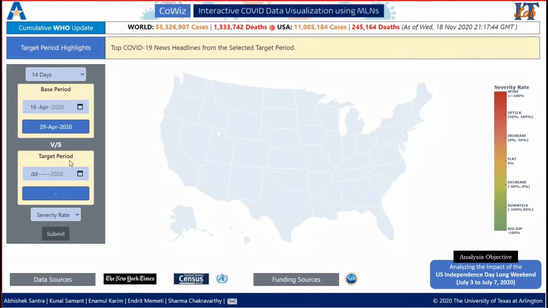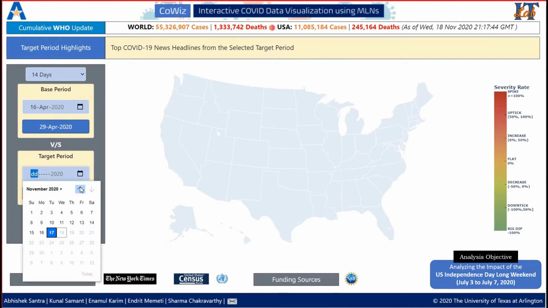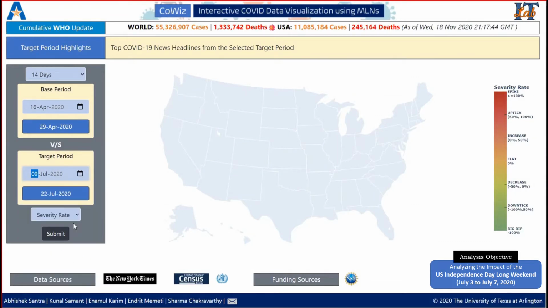The next step for the user is to select the target period to compare with our first period. For this example, we want to analyze the impact of the change in cases over the Independence Day long weekend. So we want to pick between 2 to 14 days after the fact to see the change in rates. So it could be the 8th, the 9th, the 10th, but for this case we'll use the 9th. When we select the 9th, we can see that the target period is between the 9th to the 22nd of July. Now the user can pick severity rates.